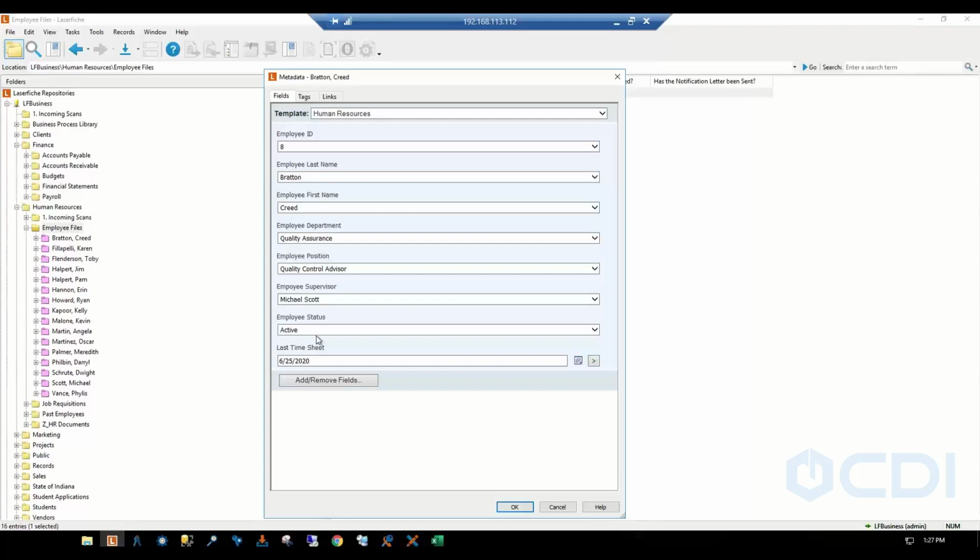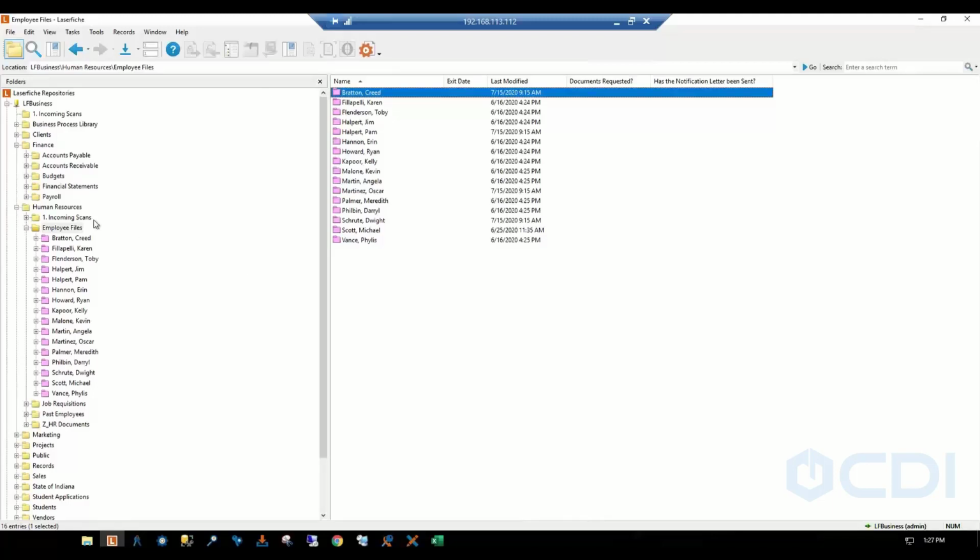Another key part of this is going to be metadata as well. Basic information about, is this an active employee? What is their name? What department do they work in? We always recommend using metadata whenever possible. That's going to help facilitate searches.